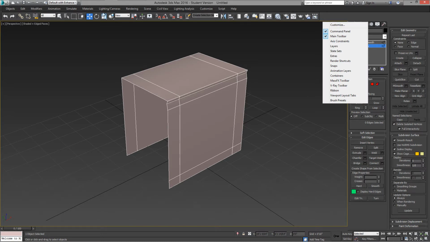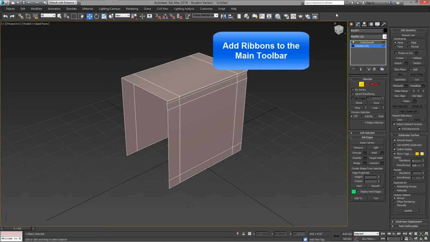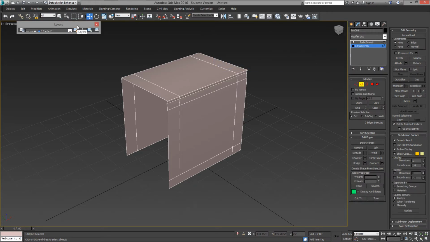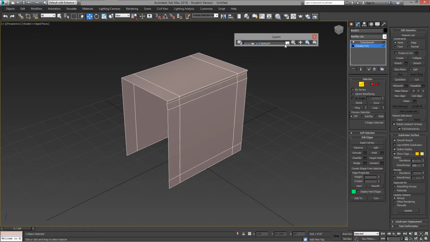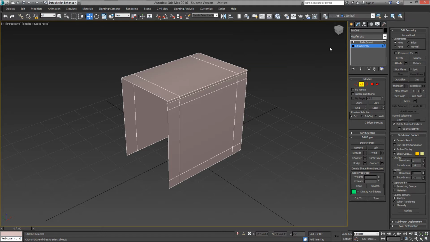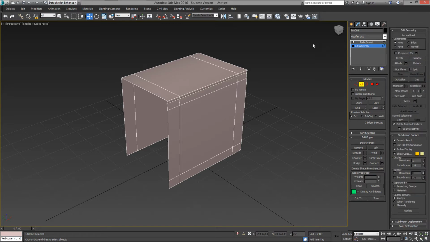Now, on the main toolbar, you can add a ribbon if you also need it. There's a list of ribbons here that are off. You can add one quickly. For example, if you use, say, layers. Click on layers and you'll find it here. Sometimes it's detached. So you can just drag and drop over here on the main bar and then you will see it. To remove this, you just uncheck from the list.